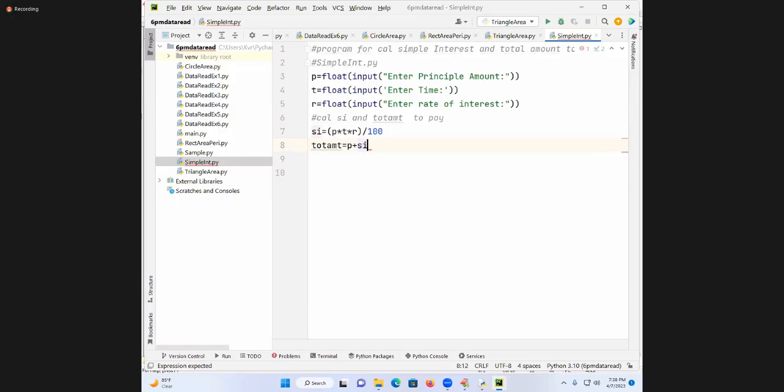Next, TOT AMT is equal to principal plus SI. Now I will print the result. Now I will write the P plus what, like this. Now I will say print of what, like that. Star what? 50. Now I'll say here, simple interest calculation.